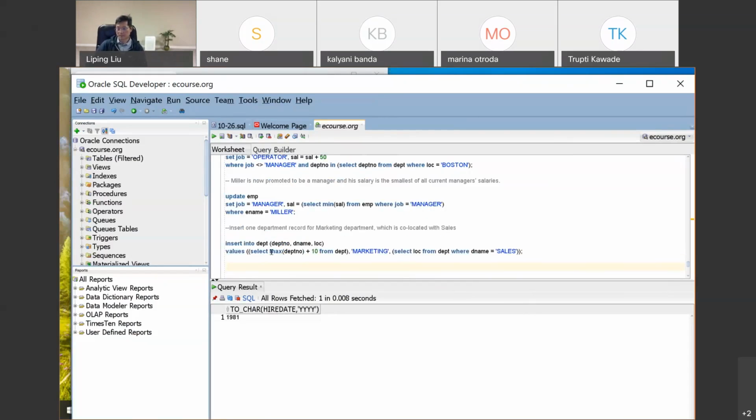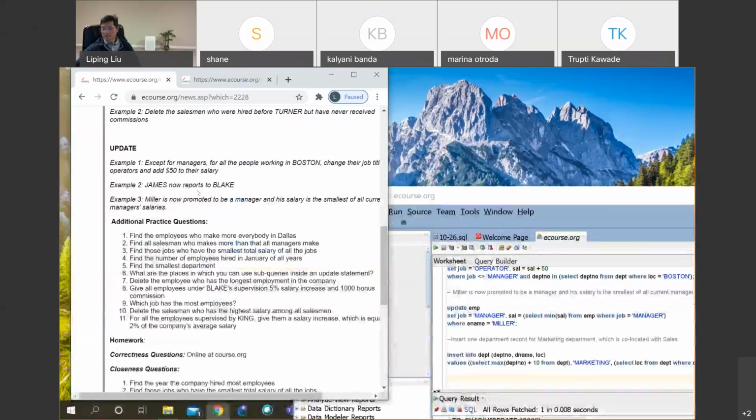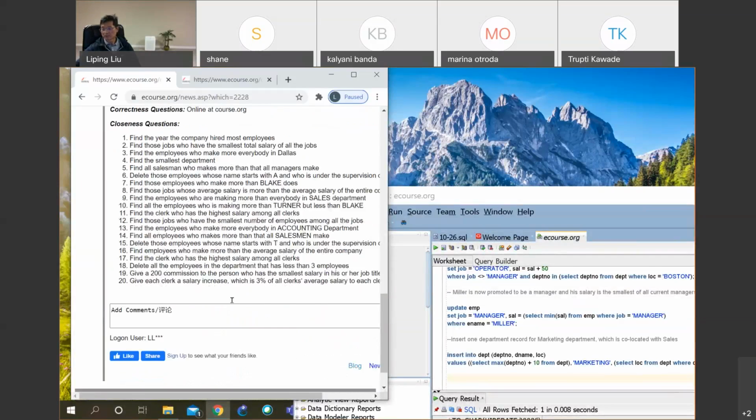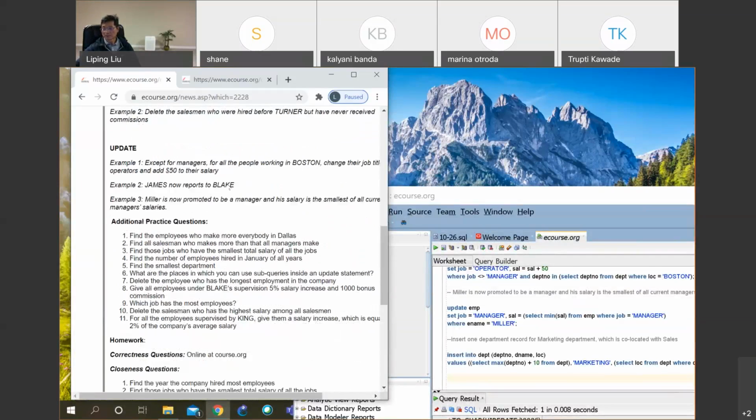Any other questions? No. All right, if there are no more questions, let me double check your homework. Your homework has 20 questions, including unemployed, make more than, opening accounting, delete all salesmen, and so on. It should all be doable. It should be simple compared to what we did in the class.